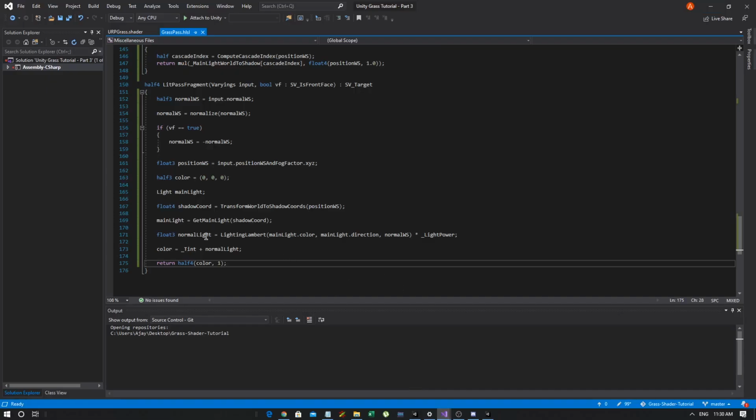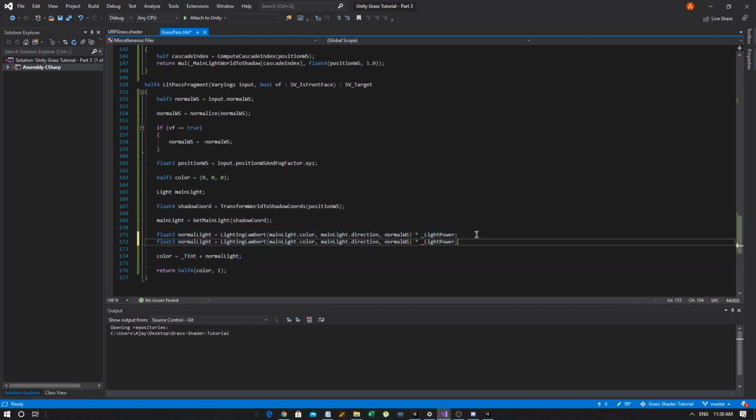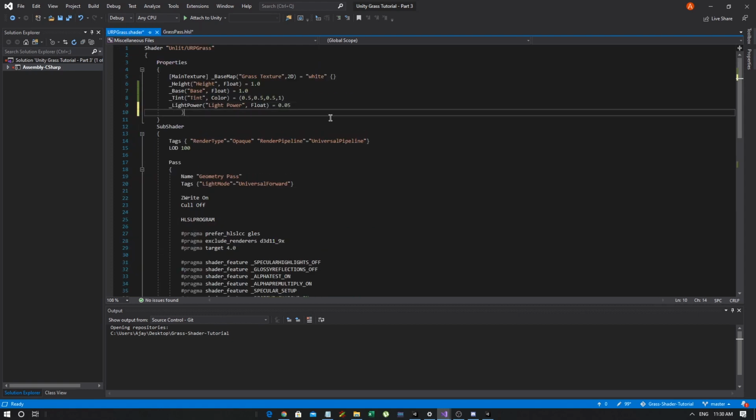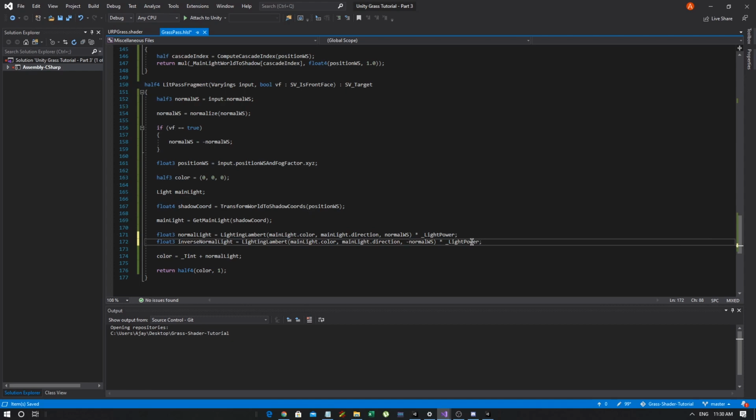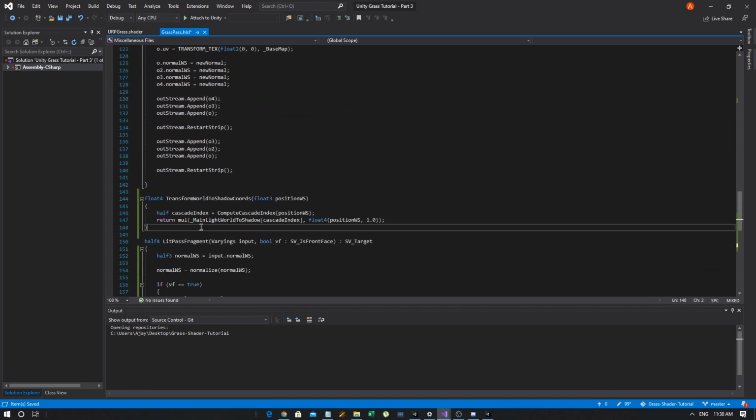Okay, all we need to do is copy this, and we just need to say inverse normal light. We're just going to pass in the negative of this, and we are going to create another thing, I'll just call it T power for translucency power, and we're going to pass in a lower value than light power, because remember, a bit of light will get scattered away when it goes through the grass, so we want only a little bit of that to remain with us.